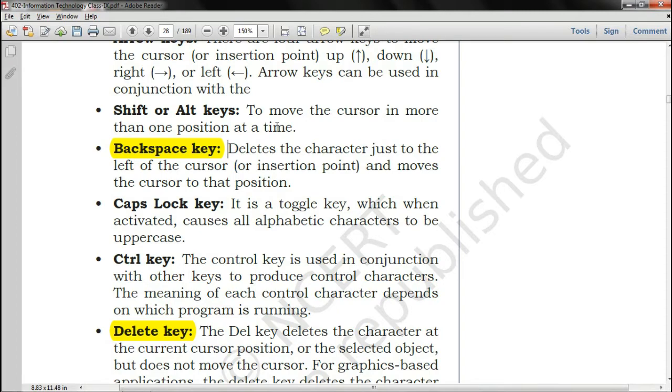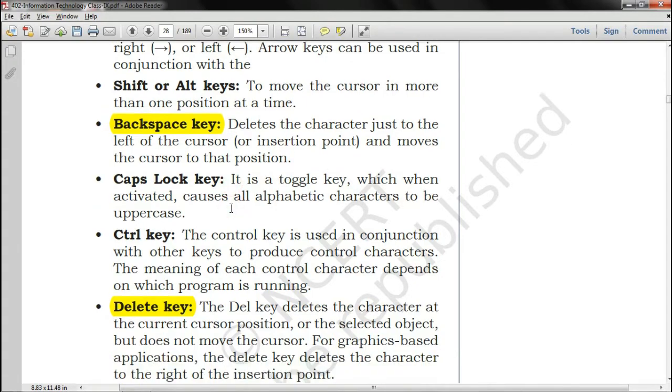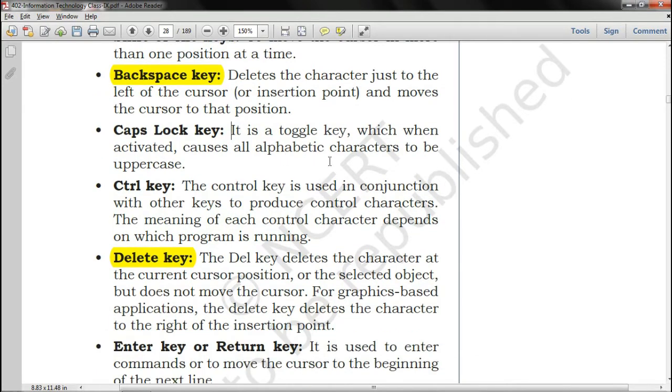And the caps lock key, which is a toggle key. Toggle key means switching on or off, right? Which when activated causes all alphabetic characters to be uppercase, that is the capital letters. Next is the control key. The control key is used in conjunction with other keys so that you could have some key combination commands, right, to produce control characters. The meaning of each control character depends on which program is running. Delete key, I already told you with the comparison with backspace.